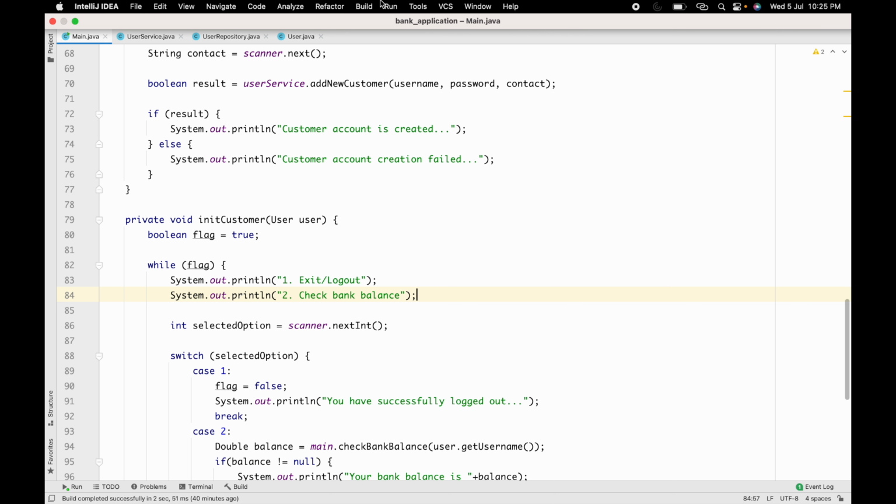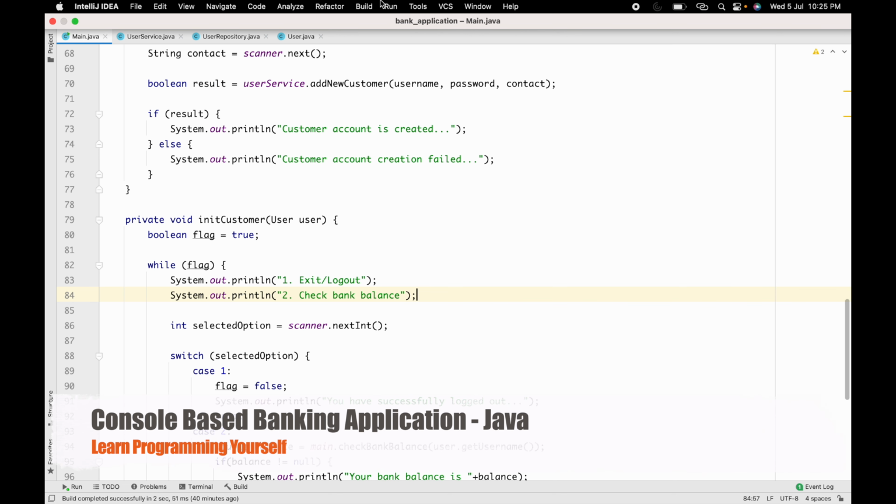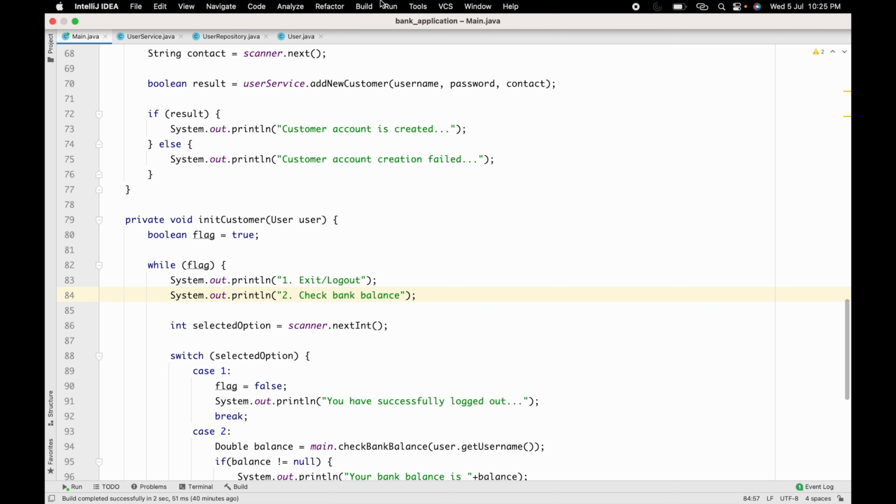In the last session, we discussed how we can implement a check bank balance functionality for the user in the banking system. In this session, we are going to work on one of the most important functionalities, that is a fund transfer. So one user can transfer some amount to another user's account. That functionality we are going to implement in this particular session. So let's see how we can implement this functionality.